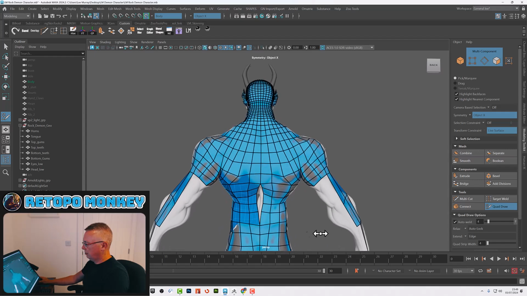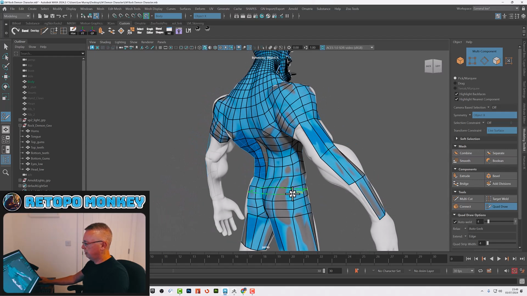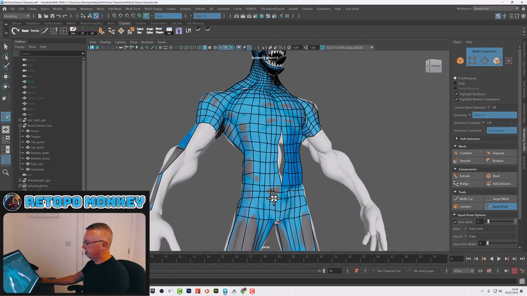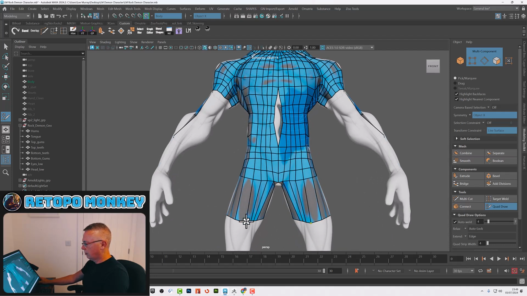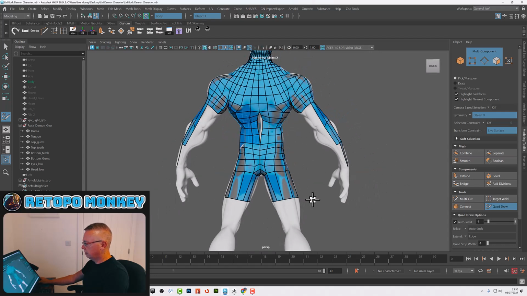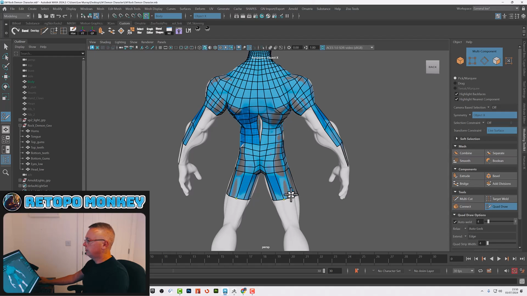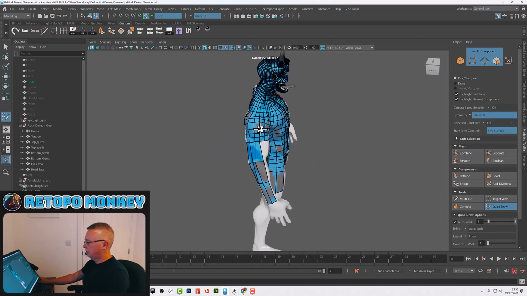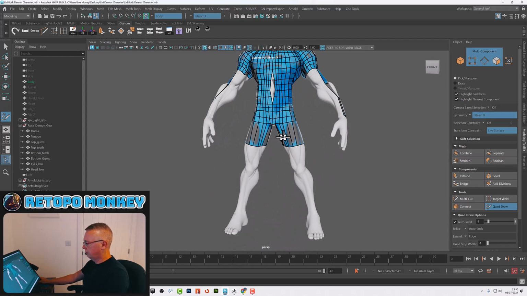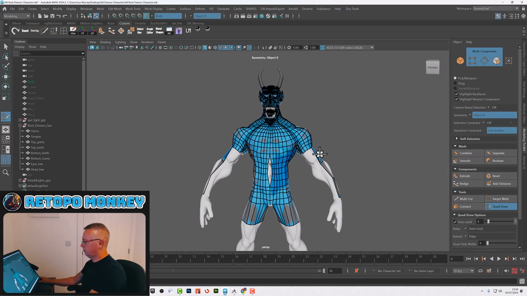So this is basically going to be the base mesh that we're going to detail in ZBrush after it's been UV mapped. And then we'll project all the high-res detail onto this low-res model. So we can hit the quad draw.